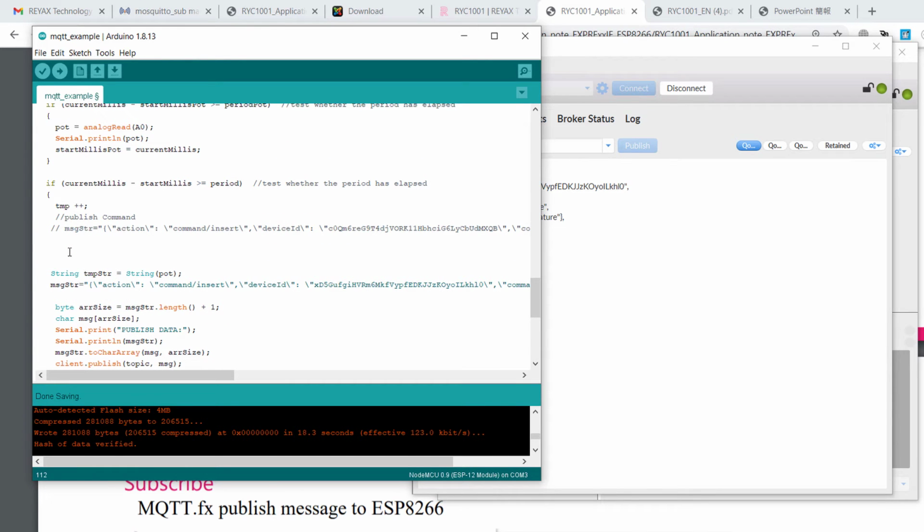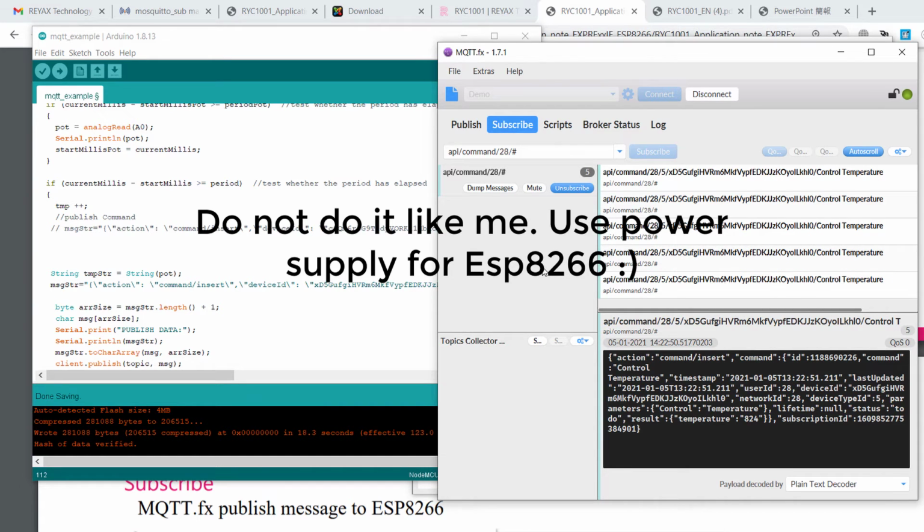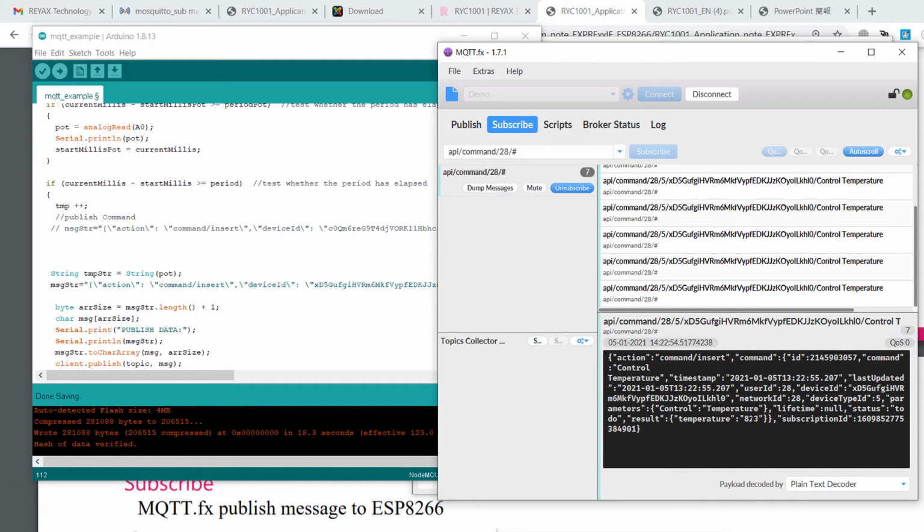Okay, let's try the Esp8266. Is it working or not? It's not plugged in here. Let me give it power. I use my USB port for powering. So as you see right now, Esp8266 tries to send the data, and now this is the analog value here.